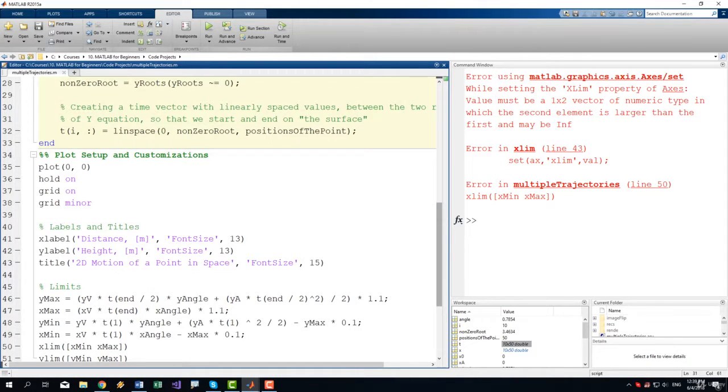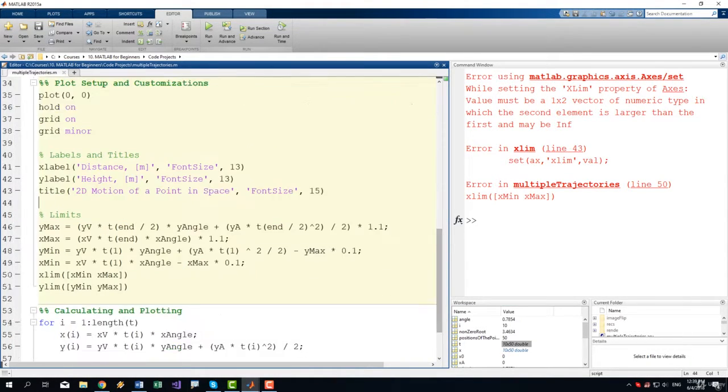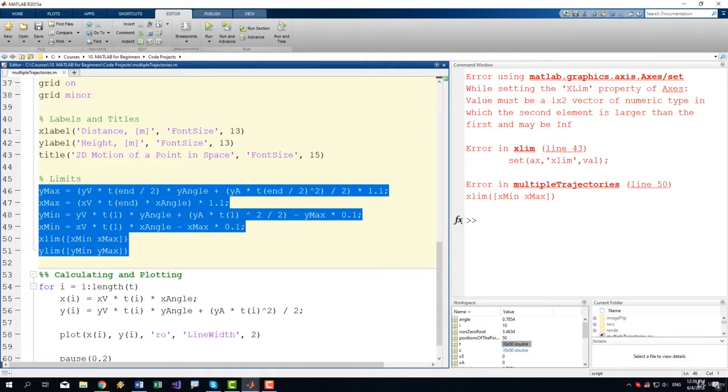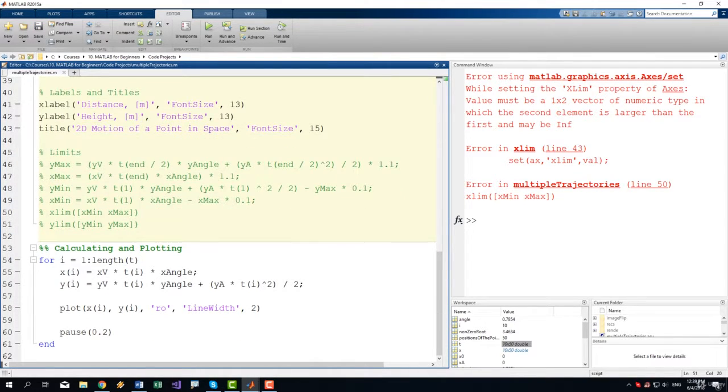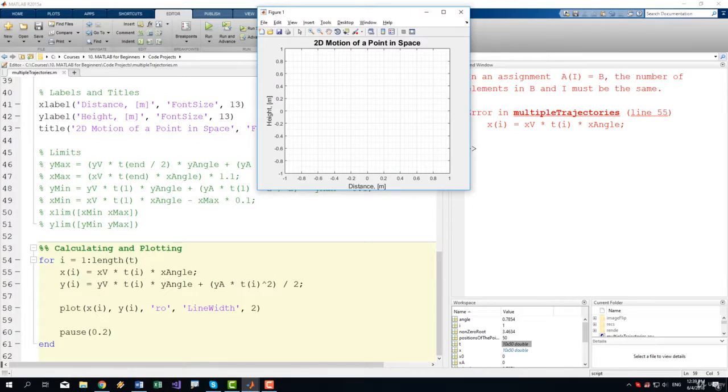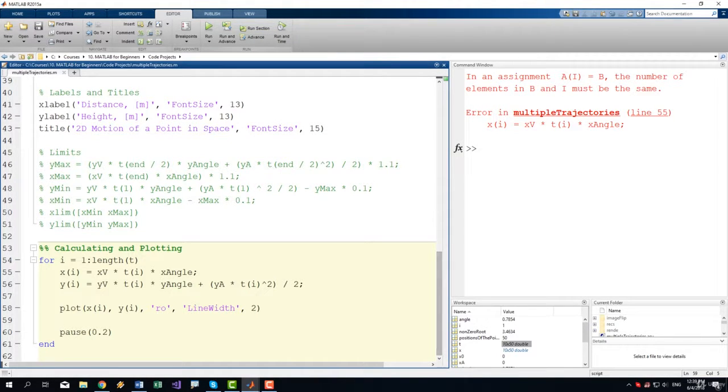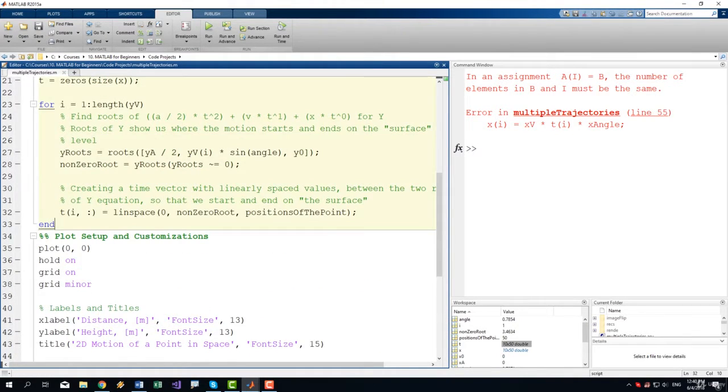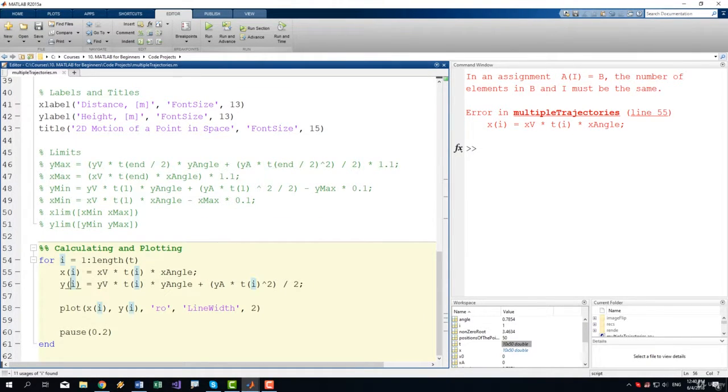Now we need to move on. Here we have issues with the limits. Let's disable the limits for a moment and get our plot working. So run it. All right, here we have other issues. We have to now change the indexing for the t vector, and we also need to change the indexing for the x and y vectors. So how do we have to change them? We have to change the x and the y the same way we did with the t. So on every iteration of the loop, we are generating the whole x vector and the whole y vector.